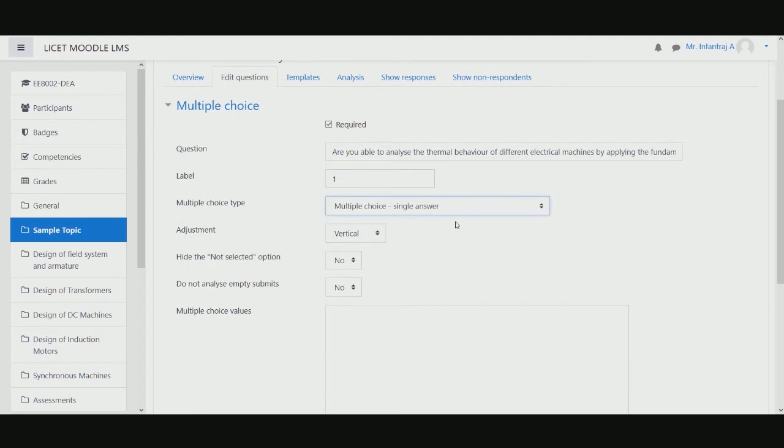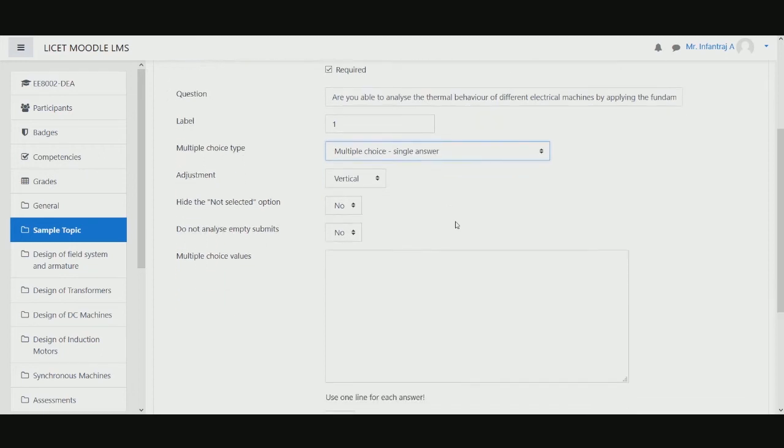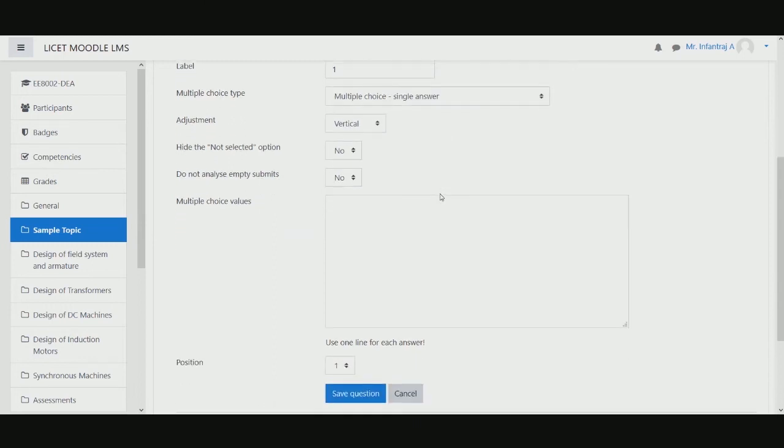This kind of question has only a single answer, so I'm selecting the single answer option from the drop down. Next is adjustment. In the adjustment menu, there are 2 choices, vertical and horizontal. This will help us arrange the multiple choice options either in vertical fashion or in horizontal fashion. Next is the hide not selected option, which is disabled here. Finally, we have to enter the multiple choice values. For this feedback, I'm going to set 4 multiple choice values.